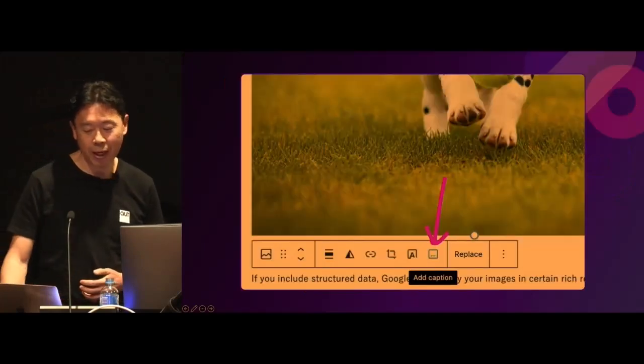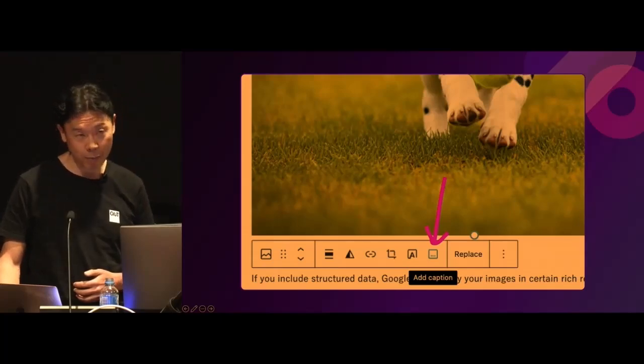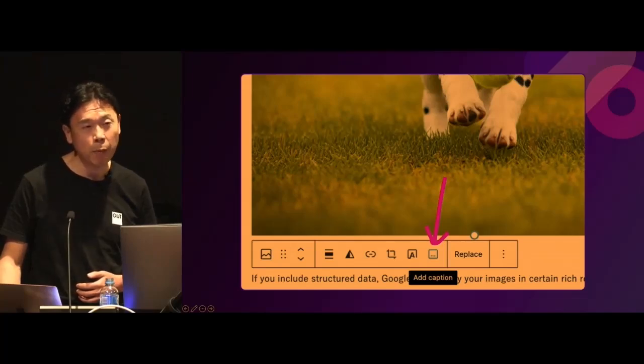Adding a caption to your image in the blog editor is super easy. Just open the image editing menu, and you'll find the option to add a caption right there.